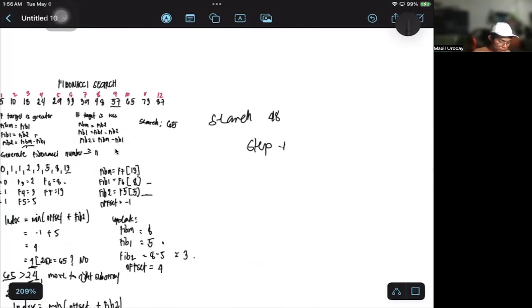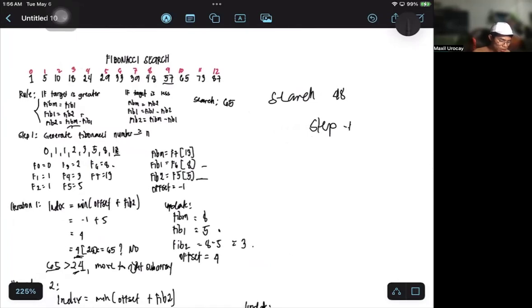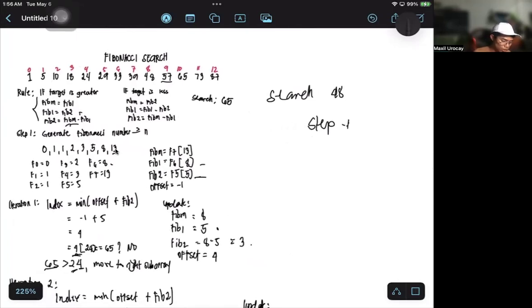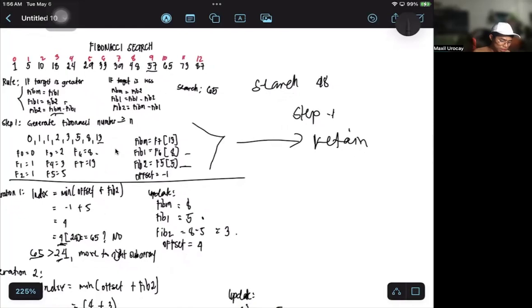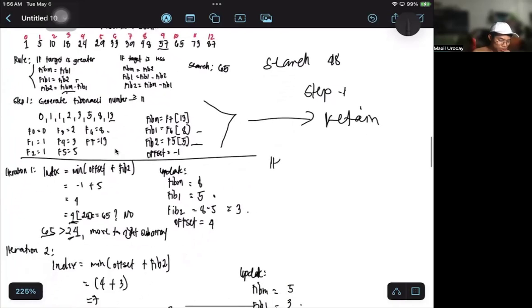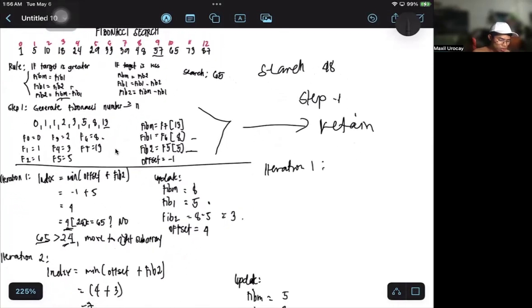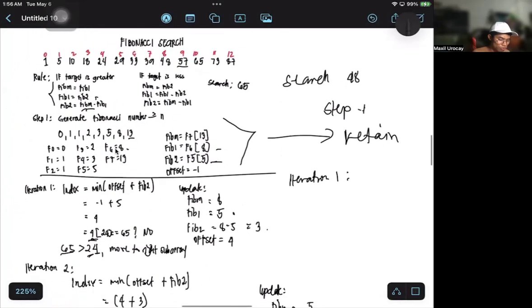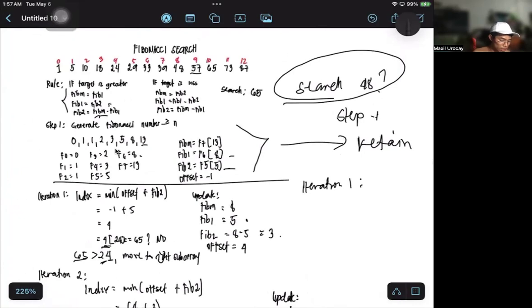For step 1, the same implementation. As is now, for step 1, this will be your basis. So I will not update here, I will retain it. This is just an example. I assume that this will still be the same here. And I will proceed with iteration 1 already. For iteration 1, the same thing, because of course your key value is 48. Now in your iteration 1, you do have the negative one.